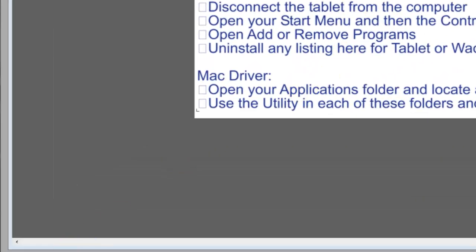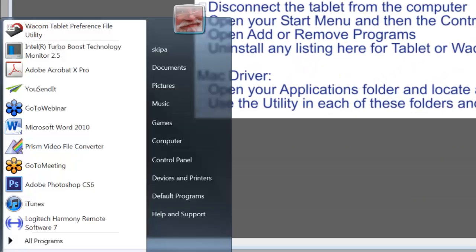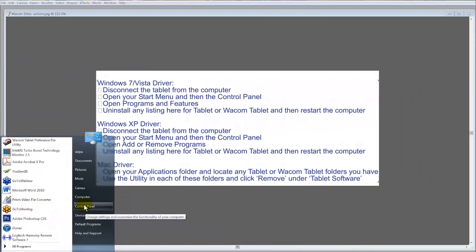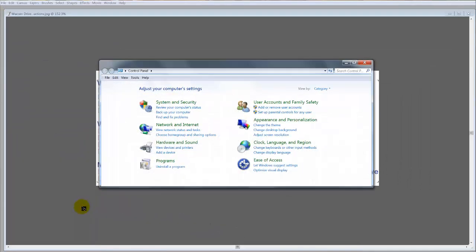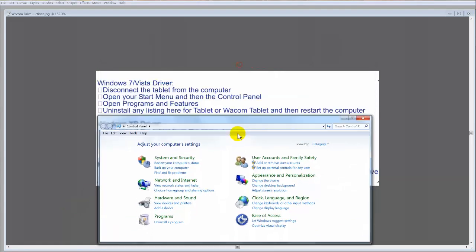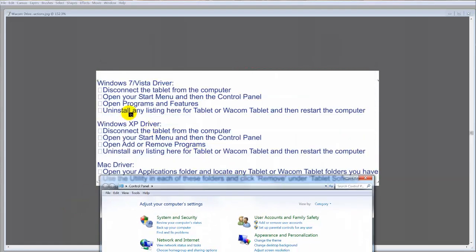Okay, so I'm going to click on my start menu. Now, you don't see where I click. It's out of the screen. But when the start menu pops up, you will see control panel. So I'm going to click on my control panel. Now, it said next is open programs and features.